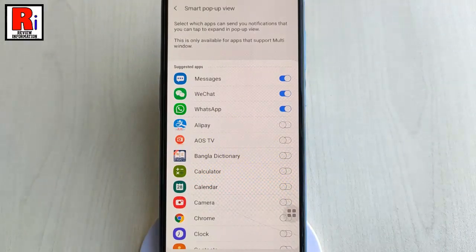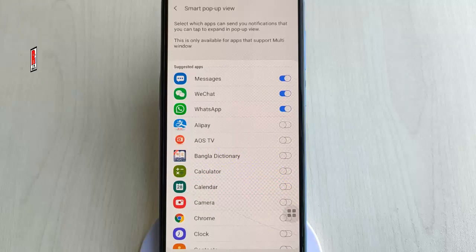If you are looking to disable this feature, then simply toggle off the feature for all the apps. So that is how you can enable Smart Pop-up View notifications in Samsung Galaxy A30.